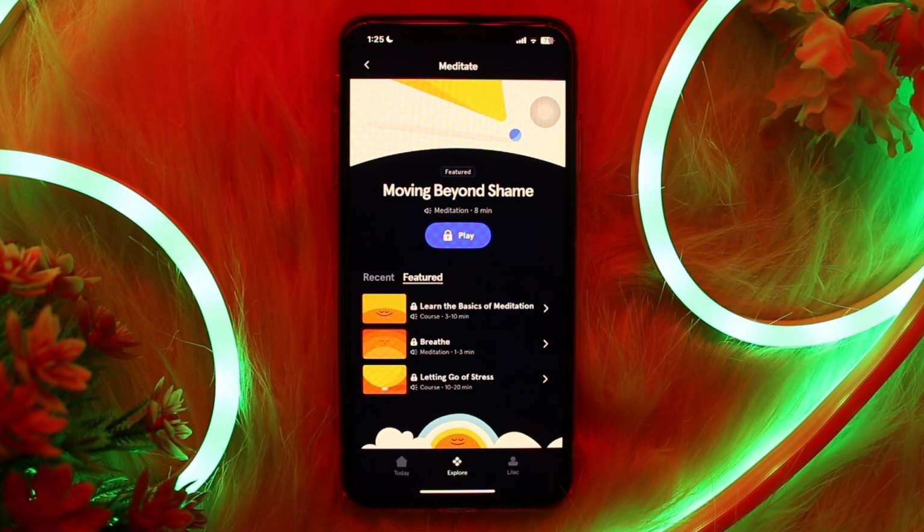Then the second option is to skip or replace sessions. If you want to restart, go back to session 1 of the course and you can replay any session by selecting it. Now the third option is to remove a downloaded course.